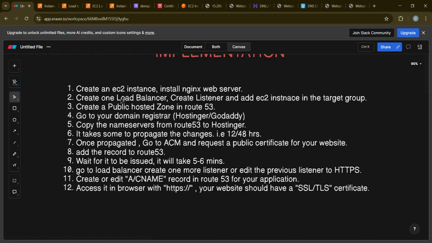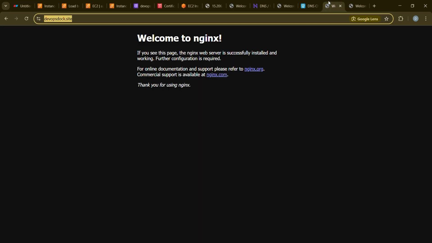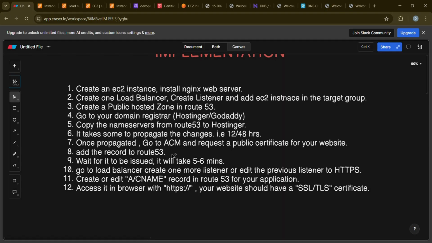Let's go back to our implementation documentation. Yes, we have created the A record with Route 53 for our application. That we already have done. Access it in the browser with HTTPS. Your website should have the SSL and TLS certificate. So yeah, we also did that as well. With that being said, this whole tutorial has been completed.